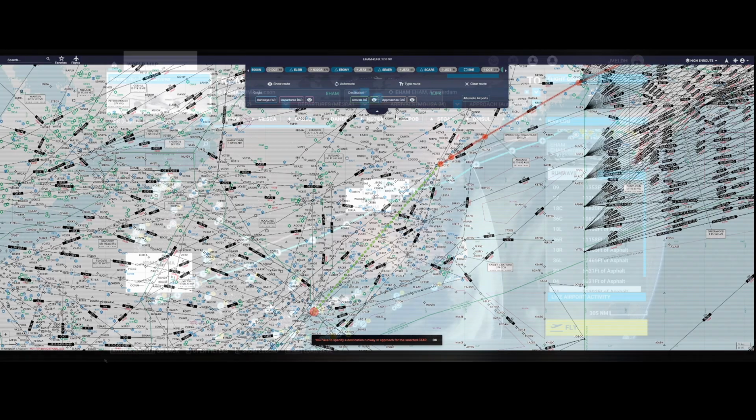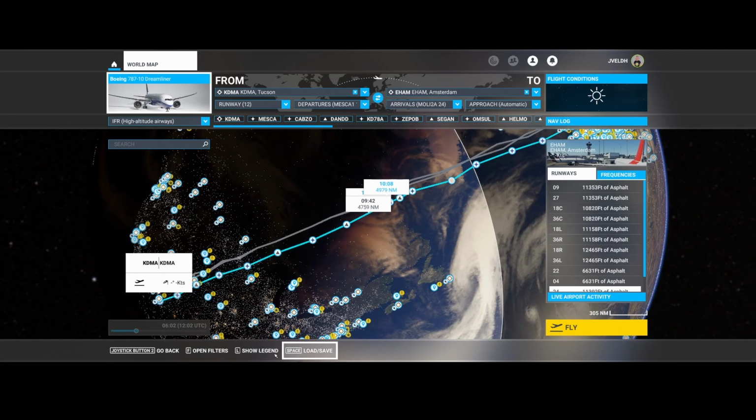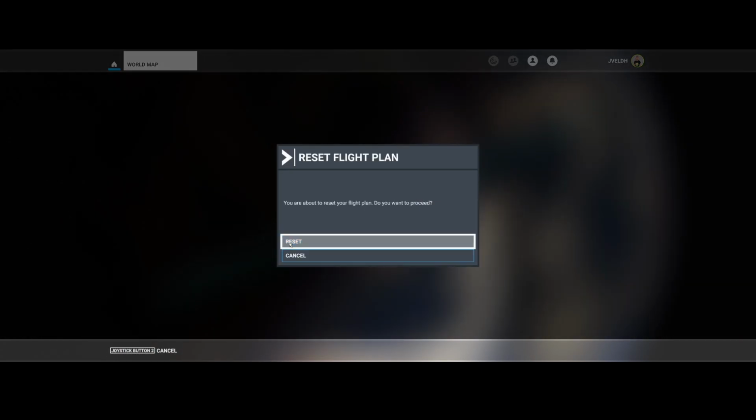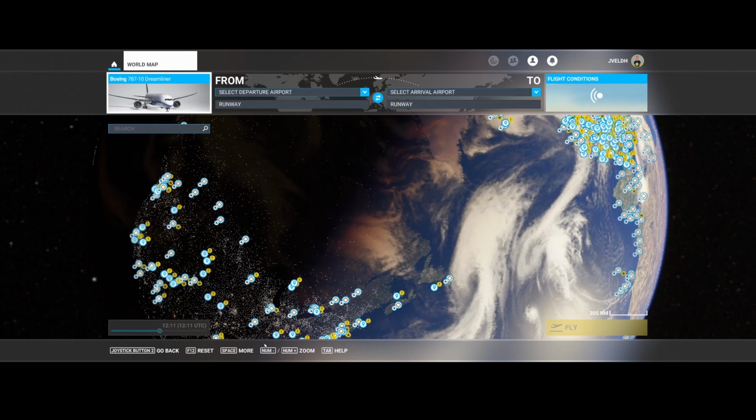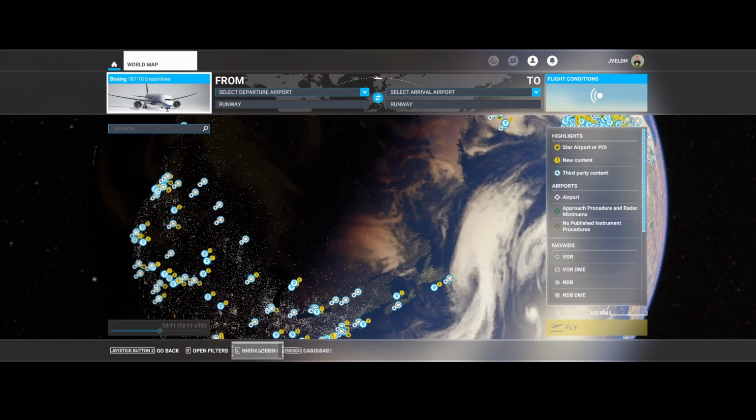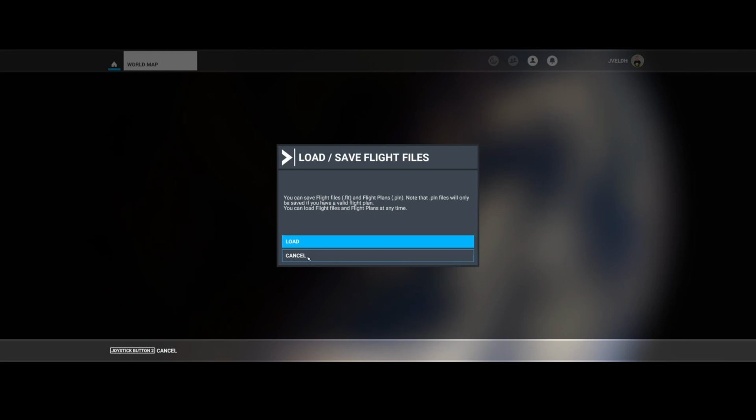So let's move to Flight Simulator again, and then we're going to go back, and we're going to say reset, because we want to reset it. And then we press the space more option. We don't need the legends, and click the load option.